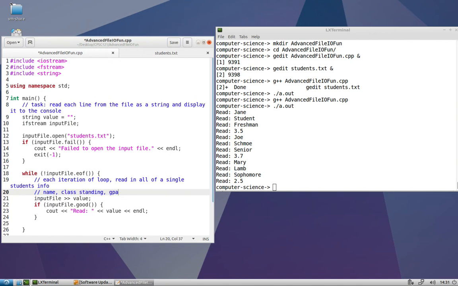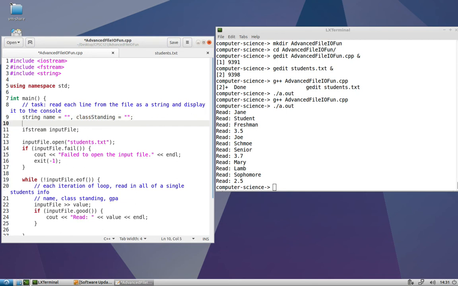So we're going to need to declare some variables, one to store the name, one to store the class standing, and one to store the GPA. I'm going to go ahead and replace the generic value with name. I'll also add a class standing and a GPA that's of double type.